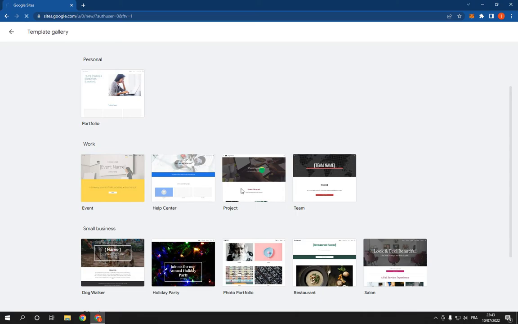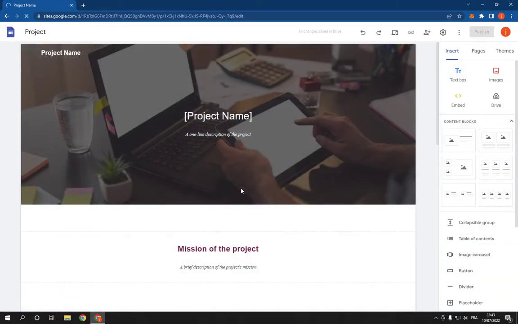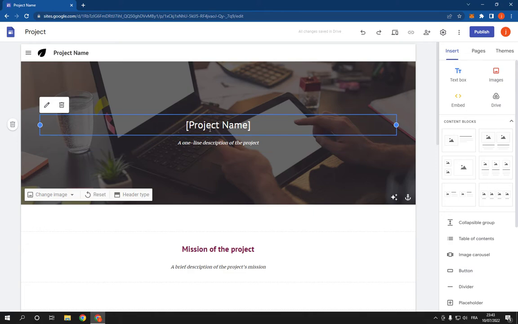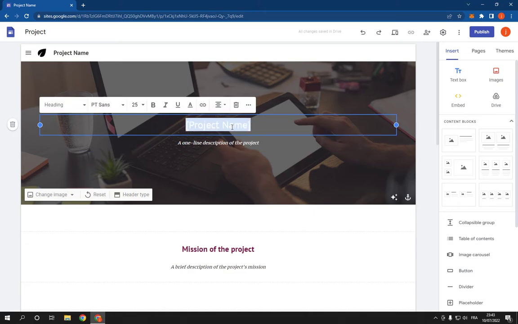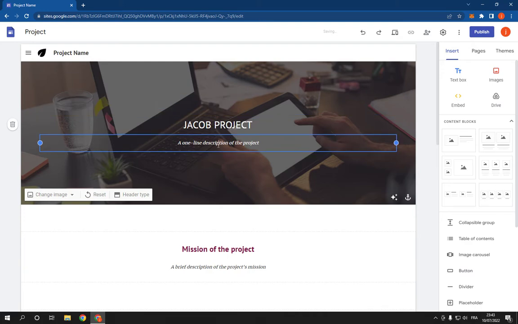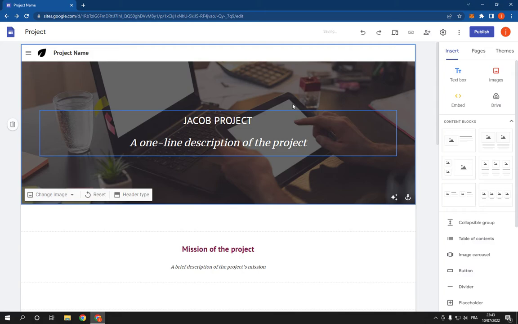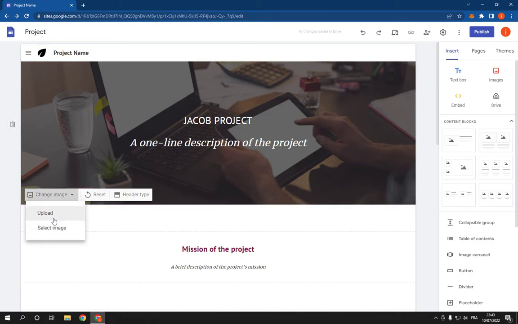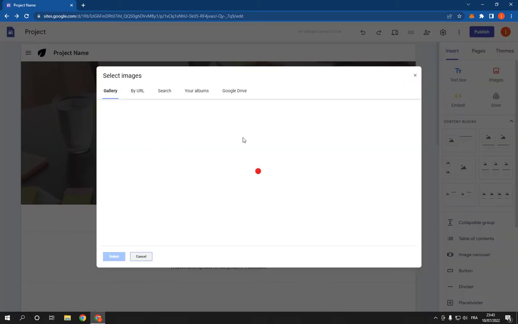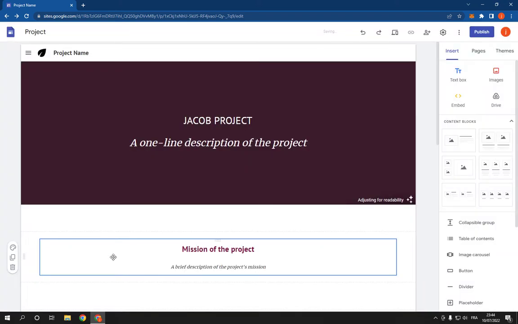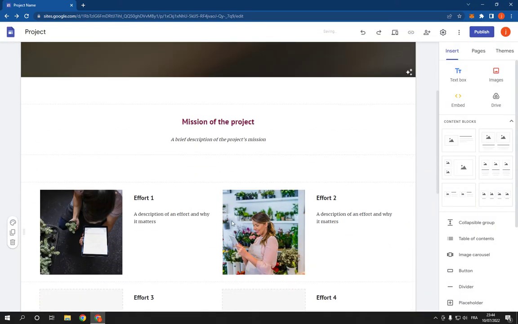After you click on it, all you have to do is wait a few seconds. It will take you to this page. Now right here you can add your project name, for example Jacob project, like this. You can add everything and change everything from here, from the size of the text, the images and everything. As you can see, it's very easy to change the images and everything.